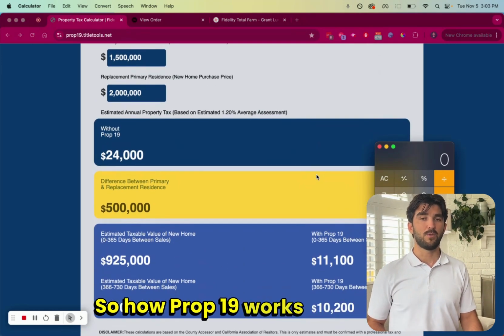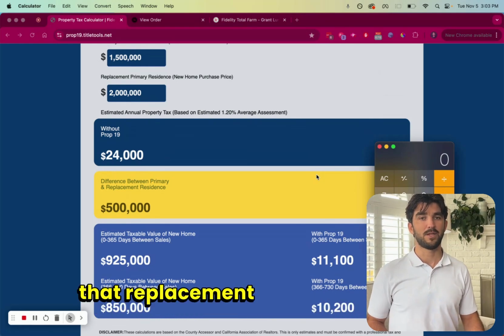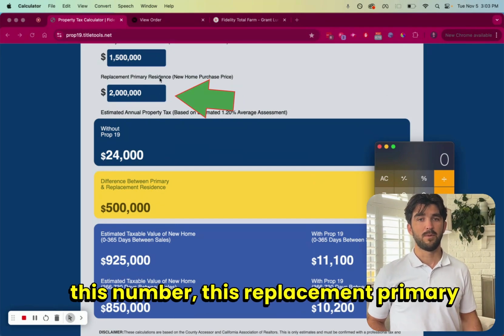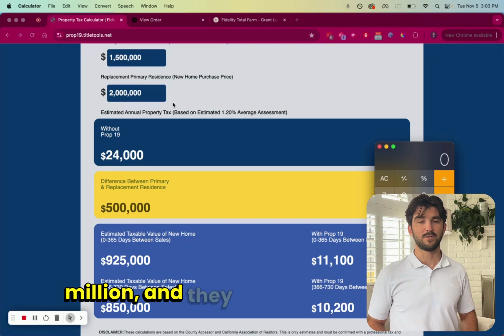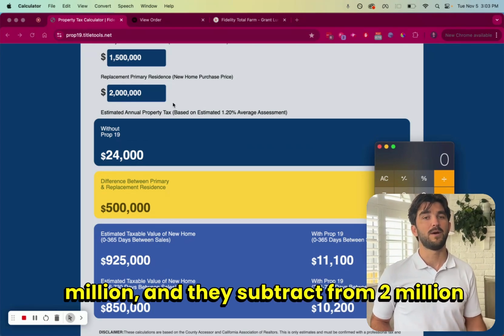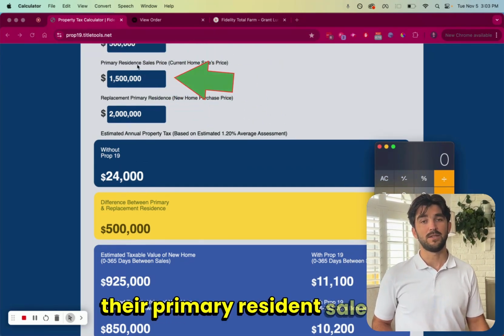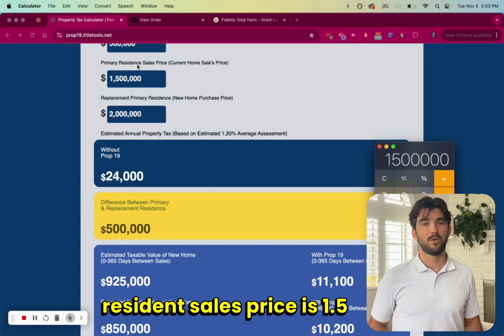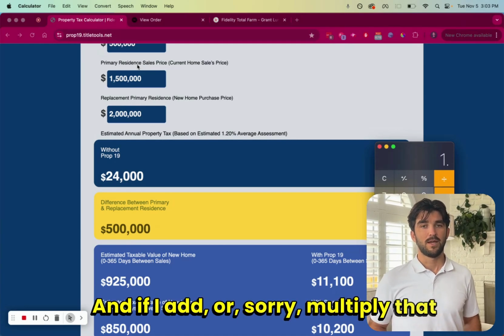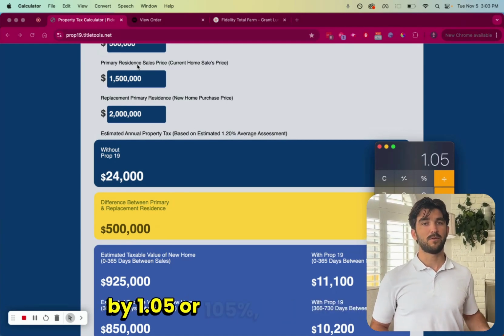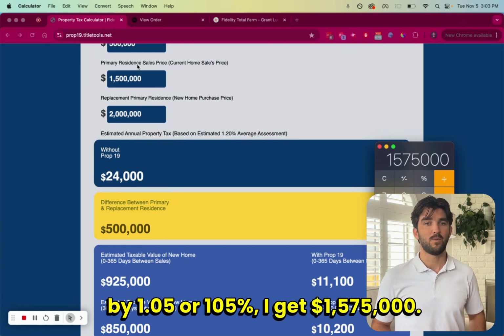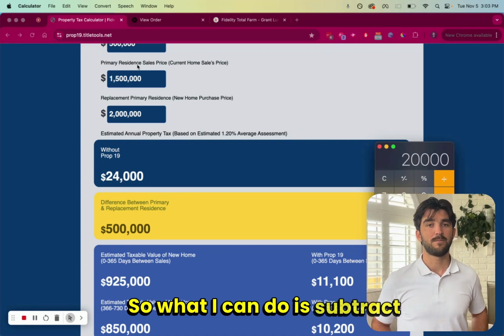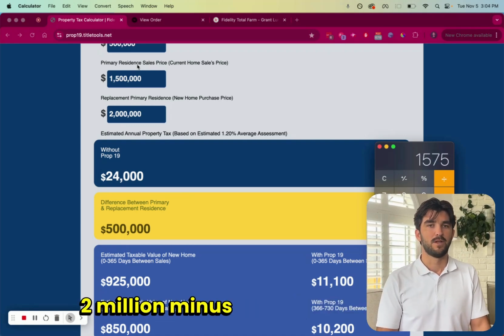So how Prop 19 works is if they buy that replacement property within the first year, they take this number, this replacement primary residence, so the 2 million, and they subtract from 2 million 105% of their primary residence sale price. So in this case, their primary residence sales price is 1.5 million. And if I multiply that by 1.05 or 105%, I get $1,575,000. So what I can do is subtract 2 million minus 1,575,000.